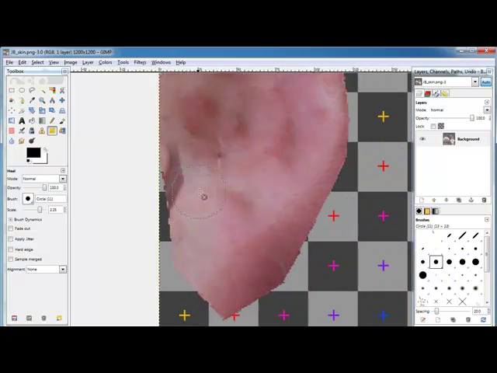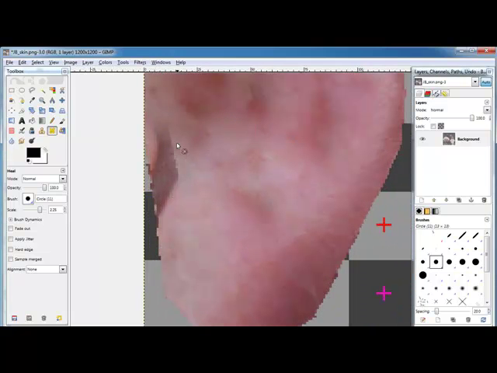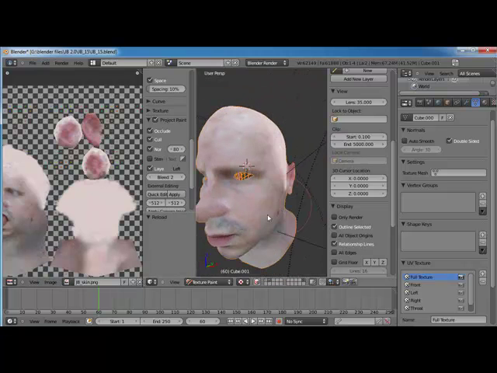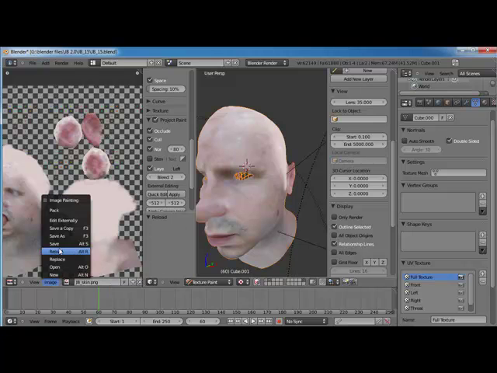So let's zoom in here. Clean this back up. Okay. Now, save. And now, reload. There we go. Okay. So we're going to say that facial texture is done. So we'll say image save, even though we don't need to, we haven't changed it.